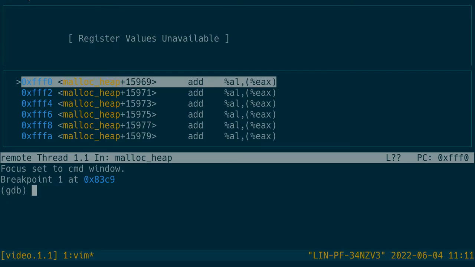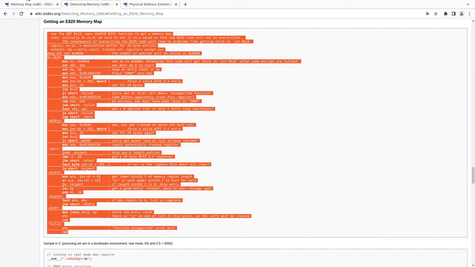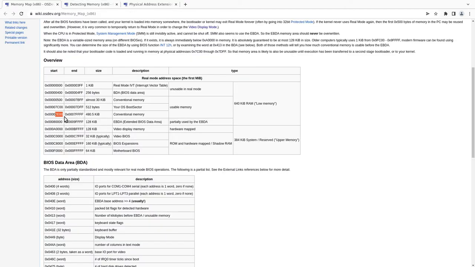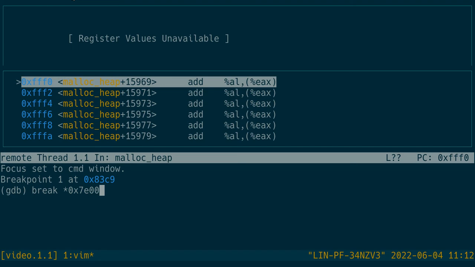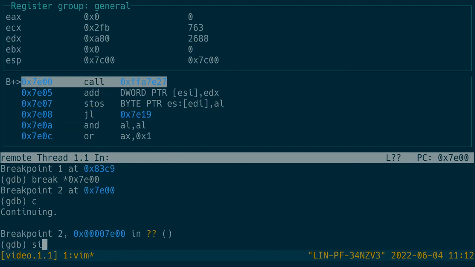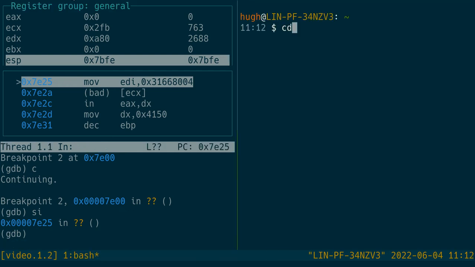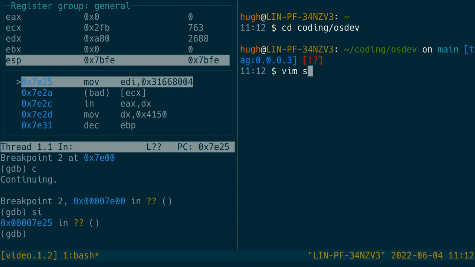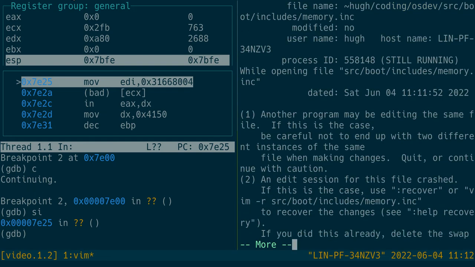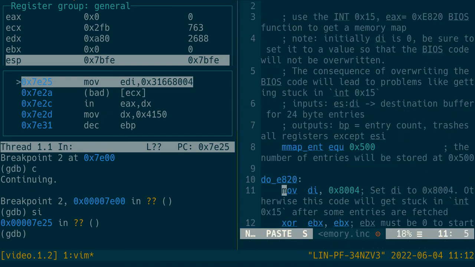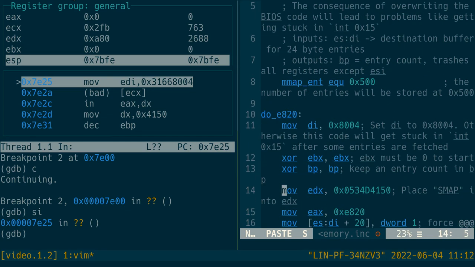Right, so now if we go here, we can break at, how do we do this? 7E00. I think that's where we're going to be. The second sector will be 7E00. Right, so this is going to be, yep, and then we call that. Right. Do we want source boot includes memory? Yep, I'm happy with that. We'll just do read only. Cool.